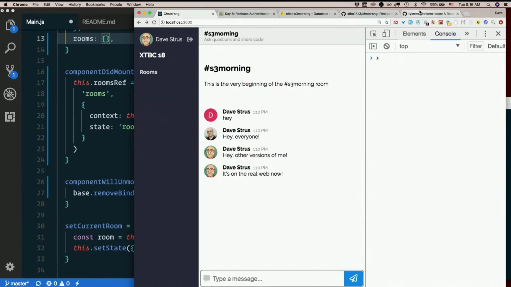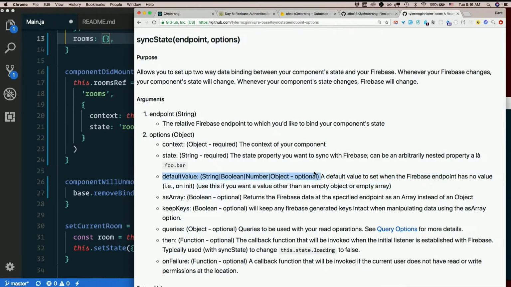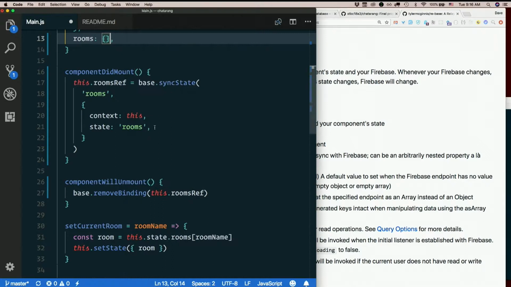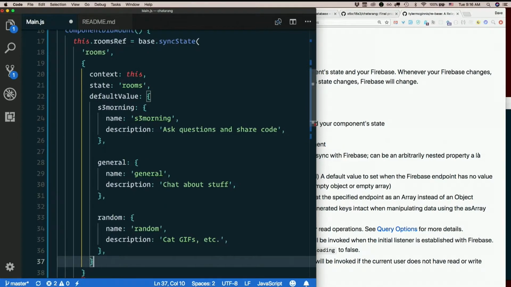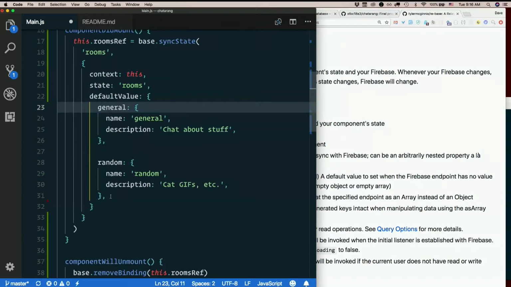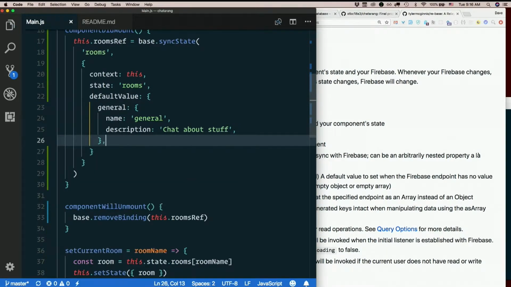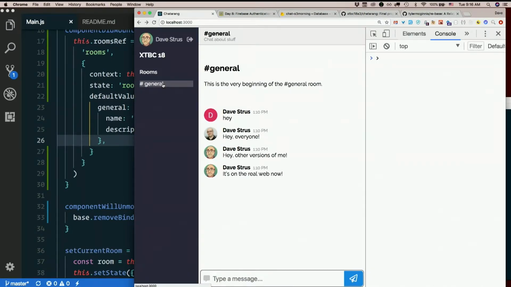I remember from the documentation, one of the other options to syncState was defaultValue. A default value to set when the Firebase endpoint has no value on it. So if you want something other than an empty object or empty array, you could say defaultValue. I could set that to these 3 rooms or just 1 room or whatever, just so there's something. How about we just make it the 1 room, just general, just to make sure that there's more than absolutely nothing. What if we do that? Then there is, in fact, 1 room there.